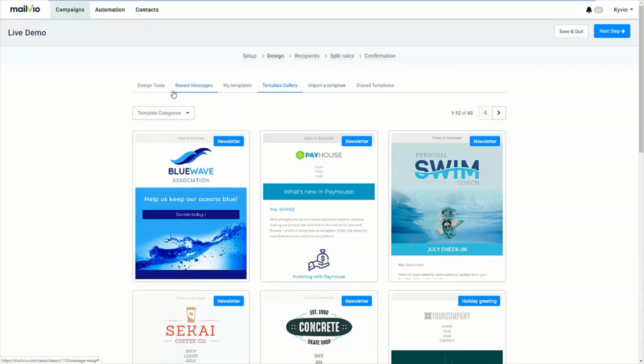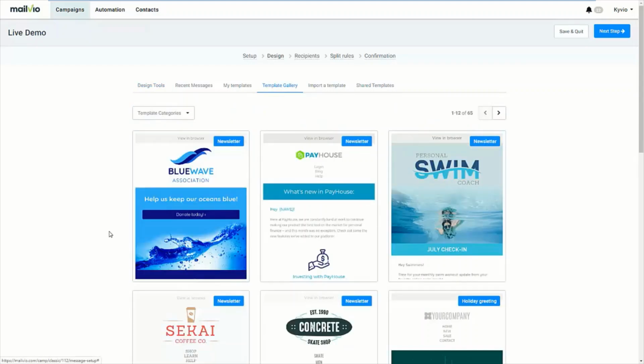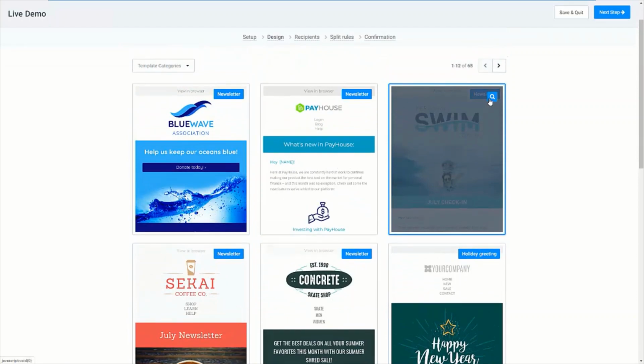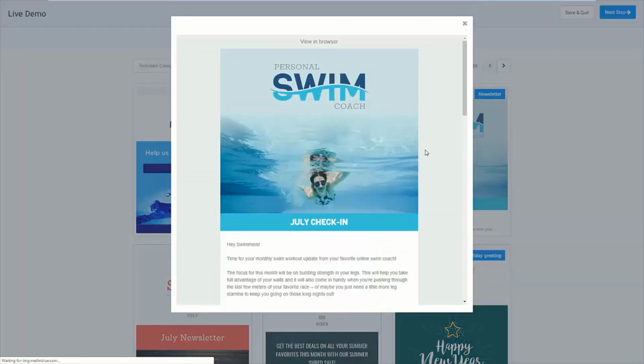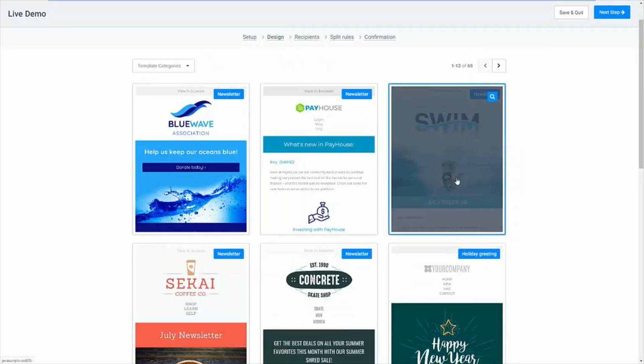Alternatively, you can go ahead and start from scratch as well. So if you go to drag and drop editor, you can start from scratch as well. So you can either build this up with the drag and drop editor, or you could choose one of the templates in the gallery. So let's go ahead and do that. I'm just going to go ahead and pick, say, this one. I can preview this by clicking over here to see what it looks like, or I could just go ahead and pick this as well.